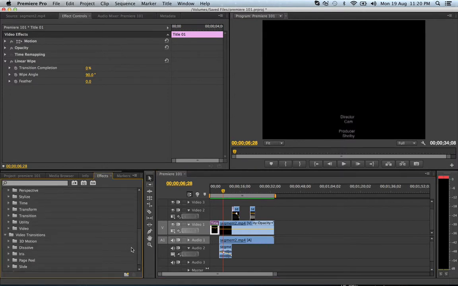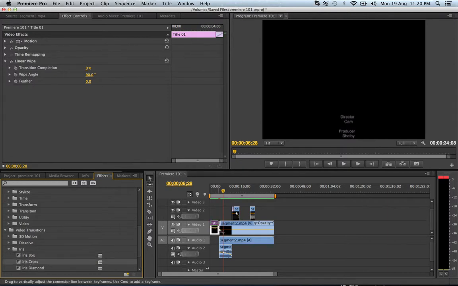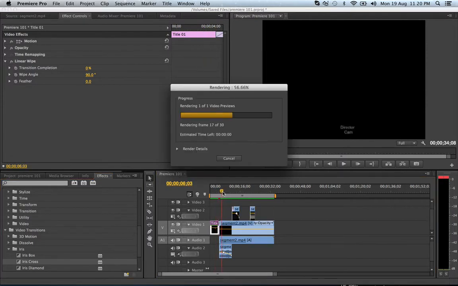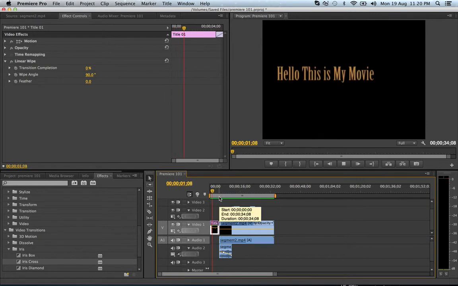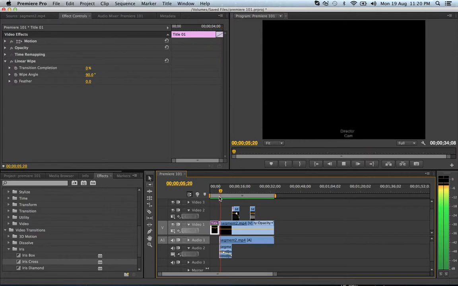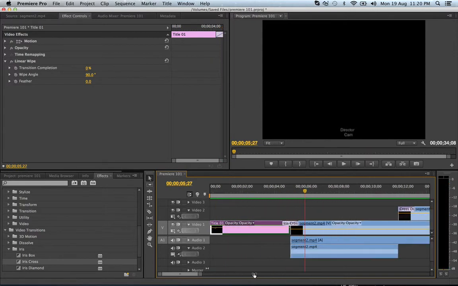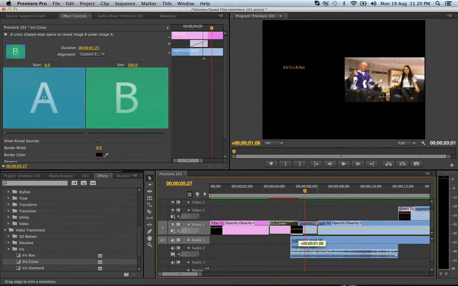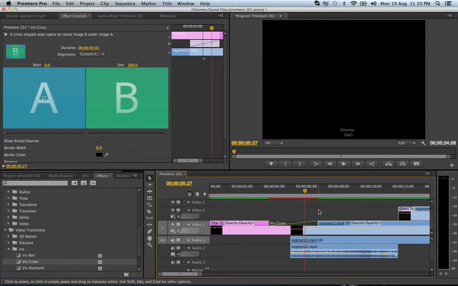Sorry, it's not under video transitions. Let's do that again. So let's just do an iris cross, at the end there. Hit enter. It's just going to do that one little part. It'll play from the beginning, and then we should see an iris cross. If you ever want to extend a transition, I'm going to zoom in again, you can drag it and extend it so that your iris cross takes a longer amount of time. So there you go.